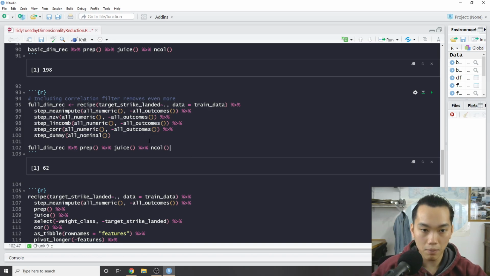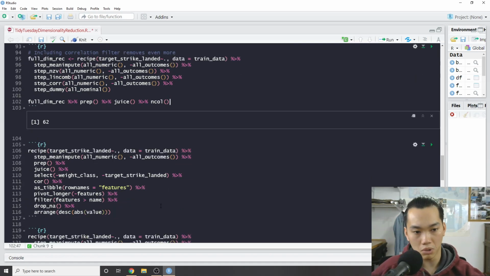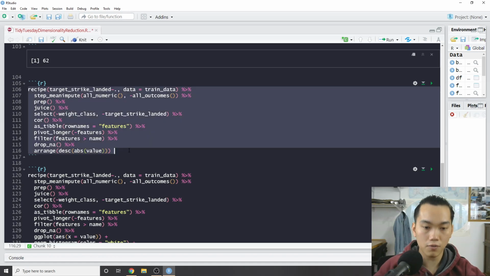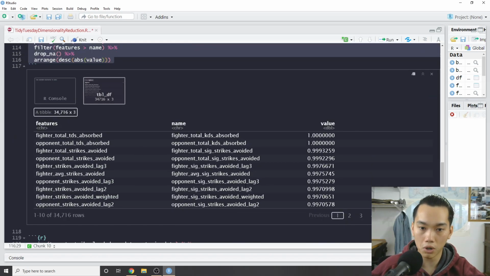But if we think about it, a lot of our features should be kind of correlated together, right? We're using these moving averages, which should be related to our other moving average features. So we have a weighted moving average, a moving average that uses two of the previous fights, a moving average that uses three of the previous fights, and a moving average that uses all of the previous fights. So we can see that those variables should be pretty correlated together. So what I actually want to do is look at these correlated features and figure out which values are the most correlated.